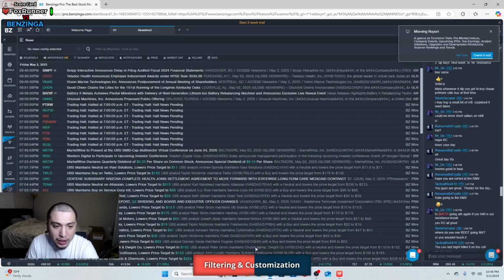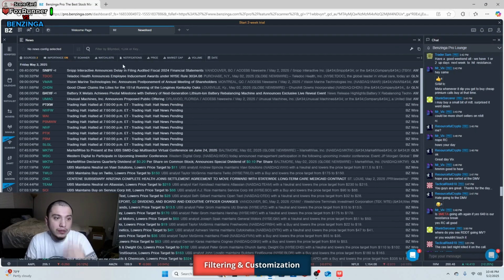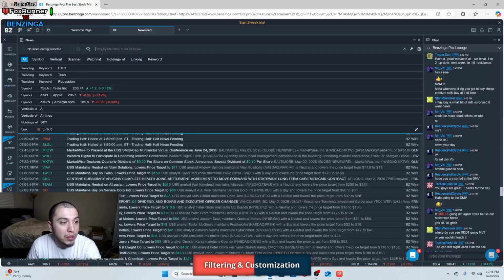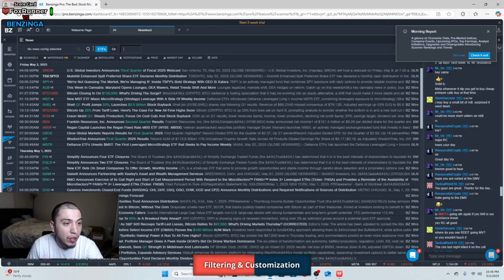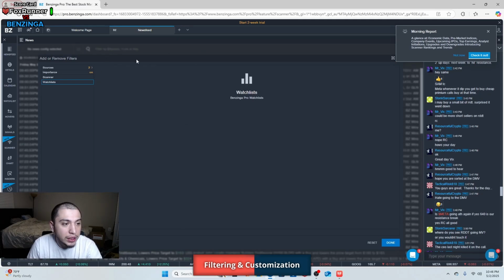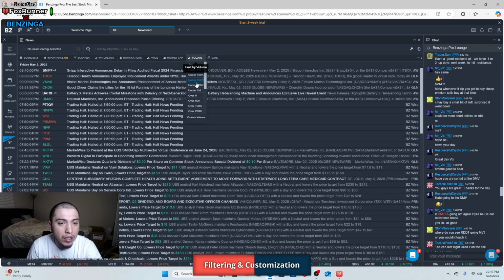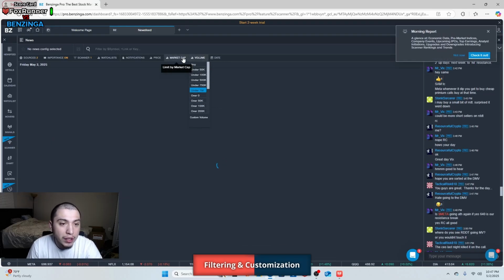Now let's get into Benzinga. With Benzinga, I'll say we also have customizations. We have filter by symbol or keywords, which would be pretty much like ETFs. That's a keyword right there. We also have a watch list that we can create. We can filter by volume right here. We can filter under 1 million in volume.